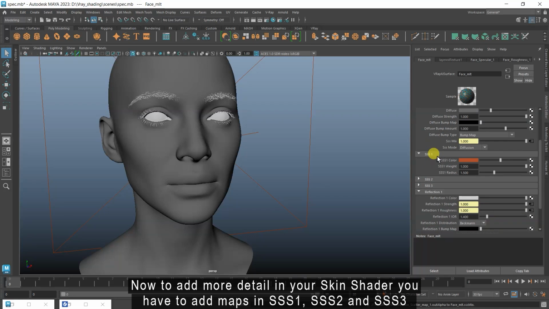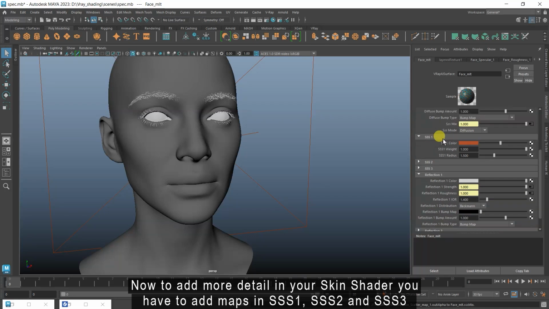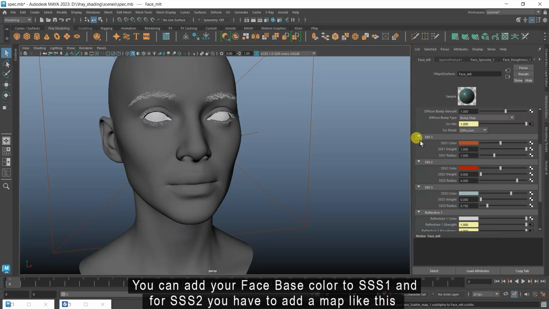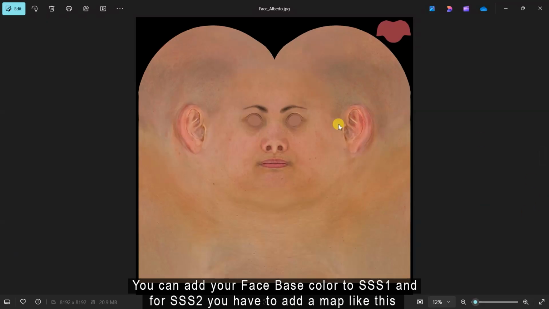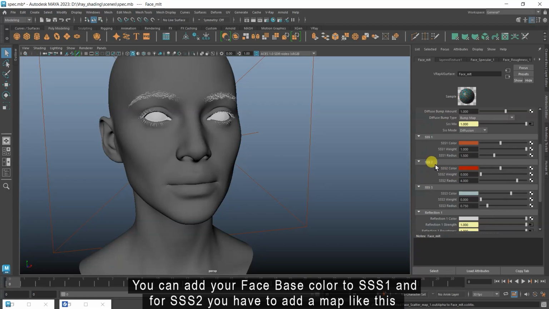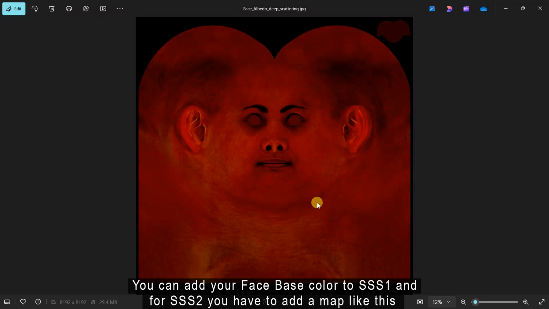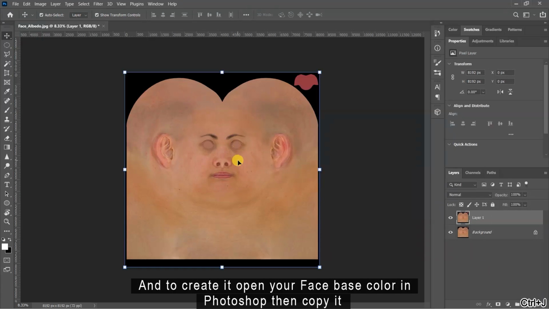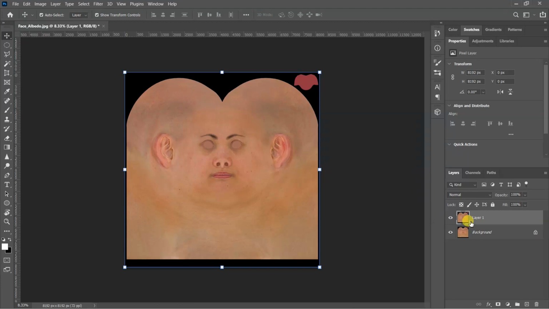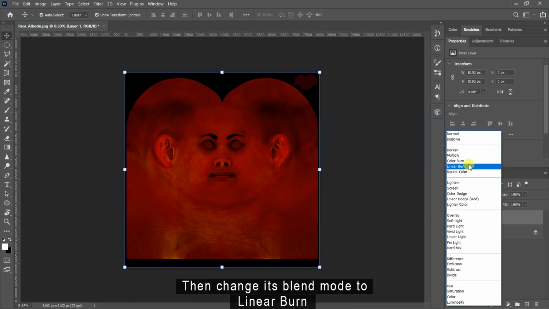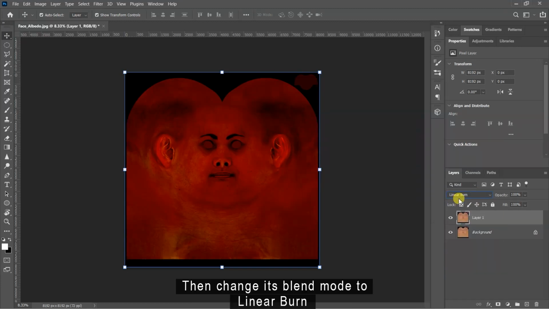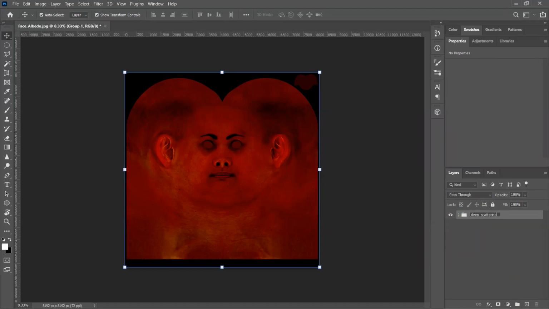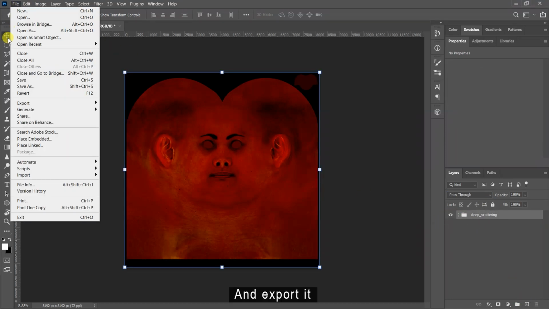Now to add more detail in your skin shader, you have to add maps in SSS 1, SSS 2, and SSS 3. You can add your face base color to SSS 1, and for SSS 2, you have to add a map like this. To create it, open your face base color in Photoshop, then copy it. Then change its blend mode to linear burn and export it.